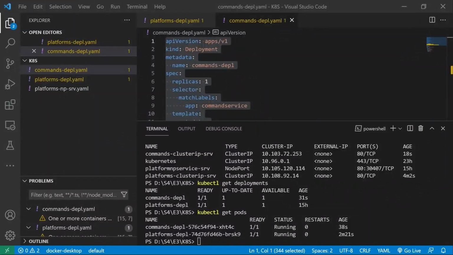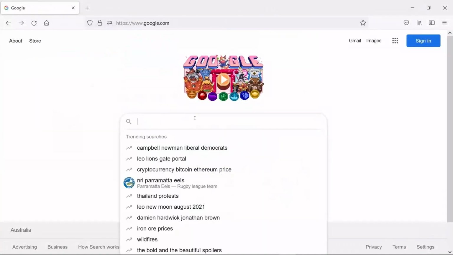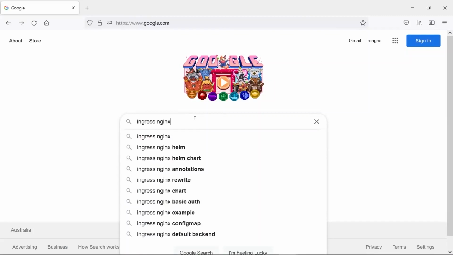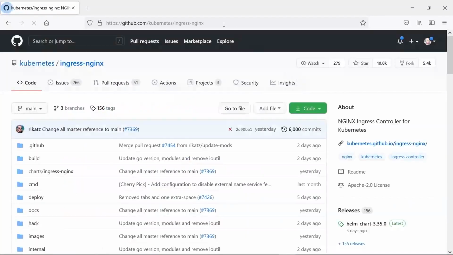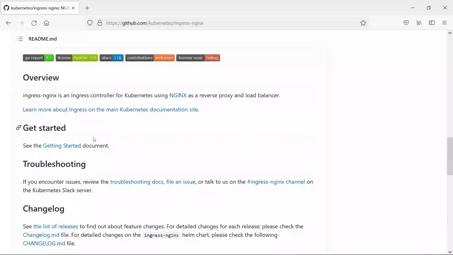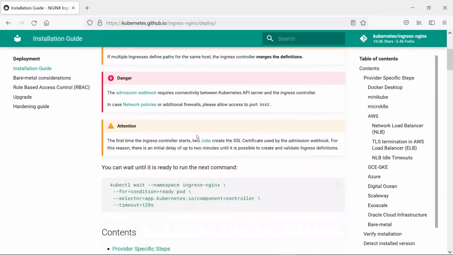So let me just come over to Google and let's pull it onto my screen. And if you search for ingress Nginx, be careful because there's a few very similar repositories, but this is the one we want here. So it's GitHub Kubernetes / ingress Nginx. Now, don't worry, we don't need to really do too much with this. If you scroll down to the getting started document, this is really what we want. And this is telling you how we can install this ingress Nginx controller.